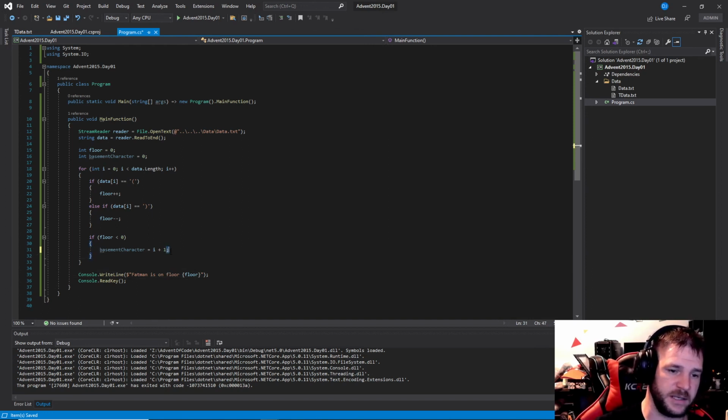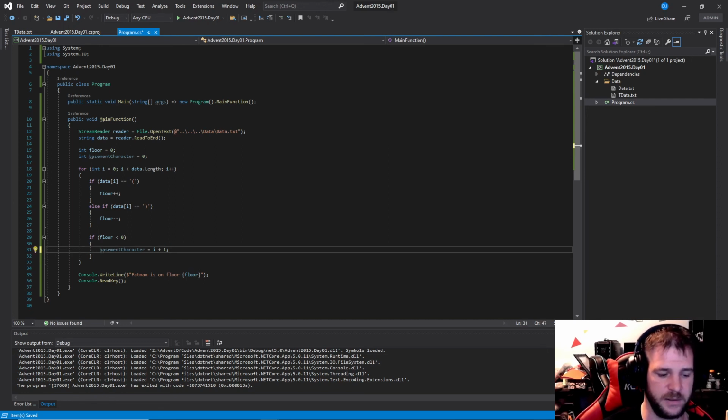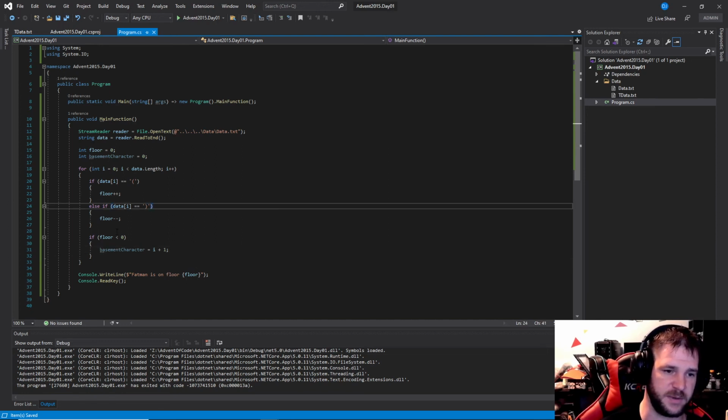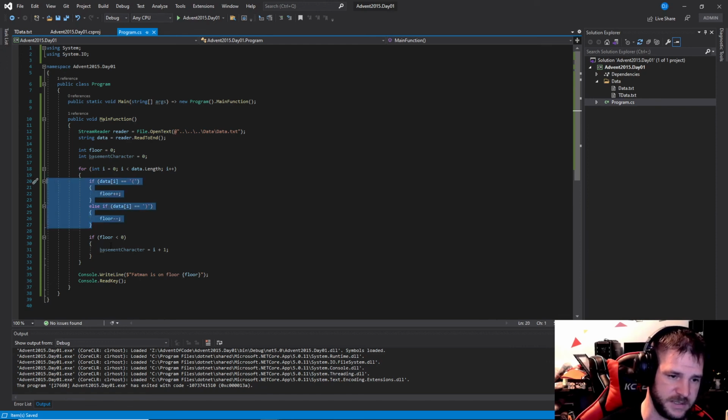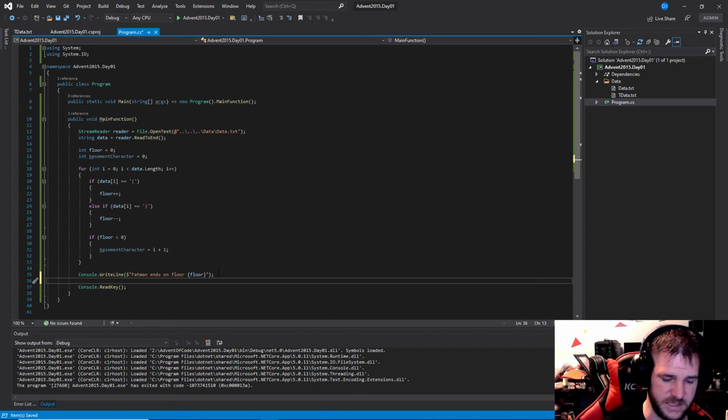Now, at this point, you could do a break to make the program stop running, but that defeats the purpose of the part 1, because this is the part 1 answer, this is the part 2 answer. I don't want to negate its ability to finish. So instead of "Fat Man is on," I'm going to say "Fat Man ends on floor whatever," which is going to be 280.